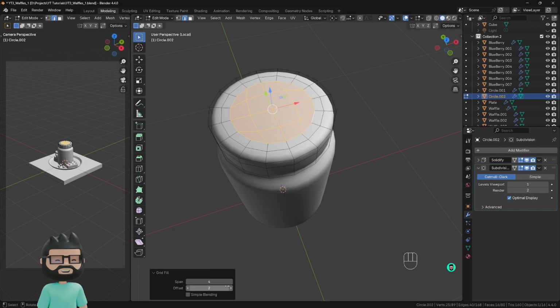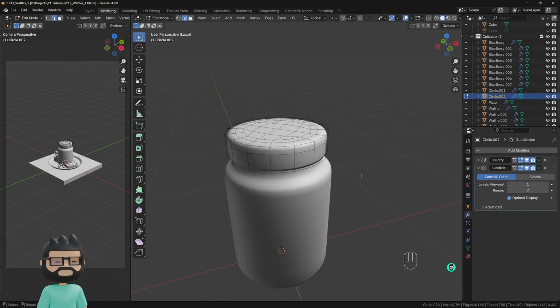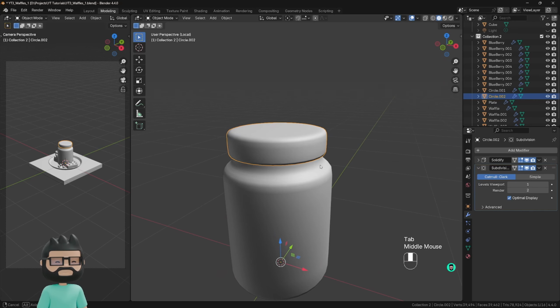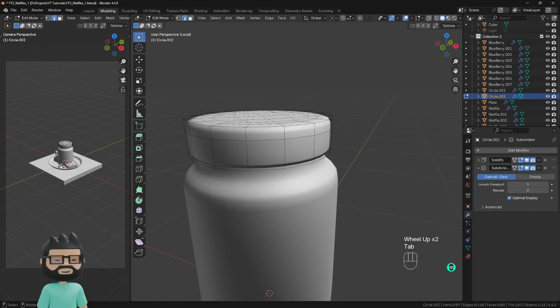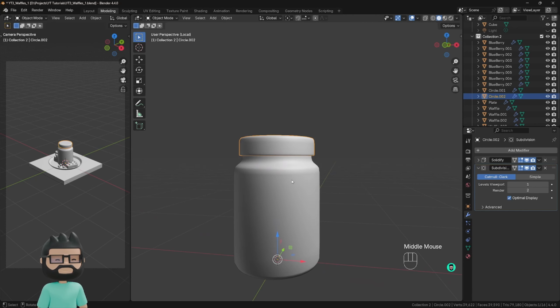But for this one, as you can see, I have used 4 and 2, or let's just keep it to 0. So 4 and 0, that was the default. So click outside to confirm the operation, and let's press tab to go out of the edit mode again. Let's add a loop cut here to define this edge better. So tab to go into edit mode, Ctrl R to add a loop cut, and click and move it down near the edge and click to confirm. Tab to go out of edit mode, and I think our jar is ready.